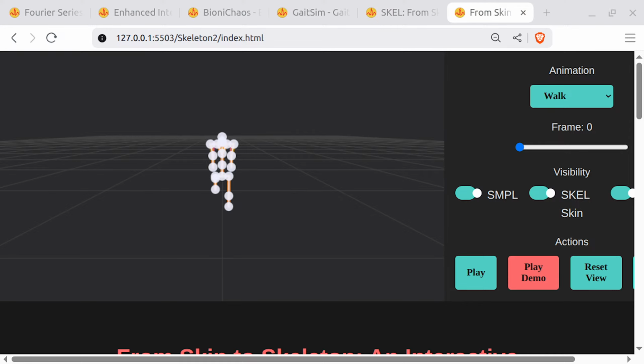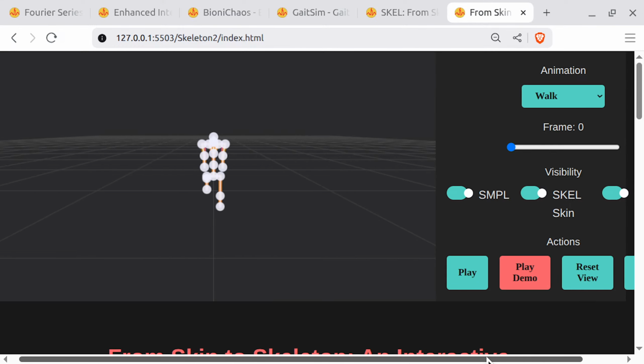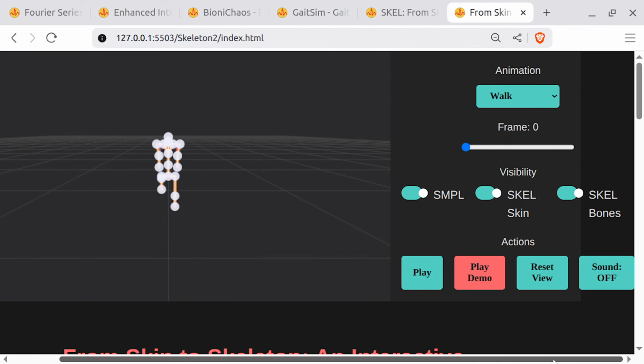Agent 4.0. Okay, currently I need to scroll to see all the controls. Can we fix it somehow? Potentially we can reduce the width of the canvas, but we don't want any overflows. So we don't want to have to scroll to see all the controls. Come on, you can do it. Basic stuff.